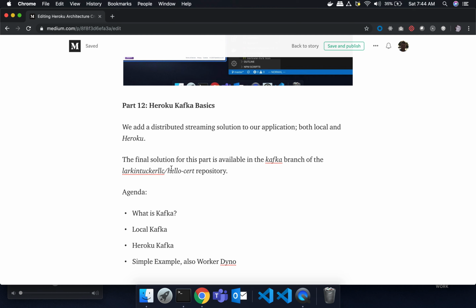Basically, we're going to go through what it is, we're going to do a local example, and then look at how to interact with Kafka on Heroku, and then we'll write a simple example. And along the way, we'll set up a worker dyno and talk about worker dynos a little bit.